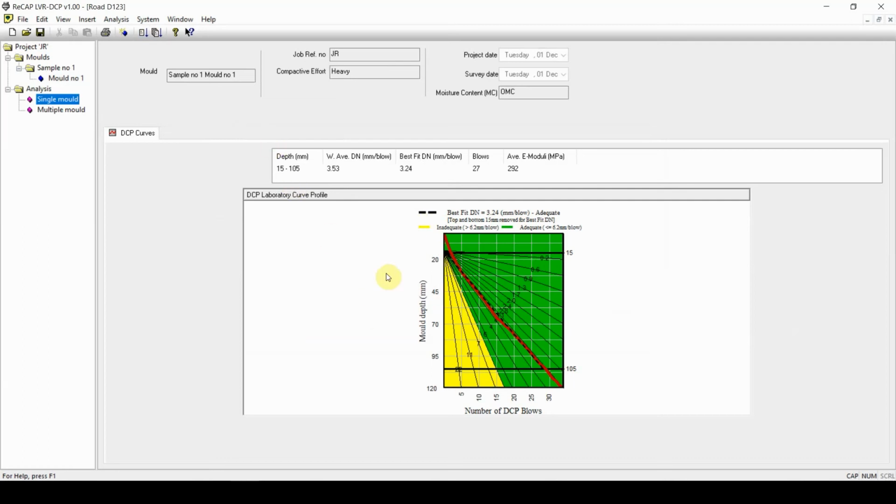What you need to notice here is that 2 DN values have been reported. The first one is the weighted average DN value that is calculated based on the entire sample, which in this case is 120 millimeter. But there is also a best fit DN value, which is calculated by excluding the top 15 millimeter and the bottom 15 millimeter of the sample. And this is regarded to be most representative of the sample. The DN values of the weighted average and the best fit, you will notice that they are different.